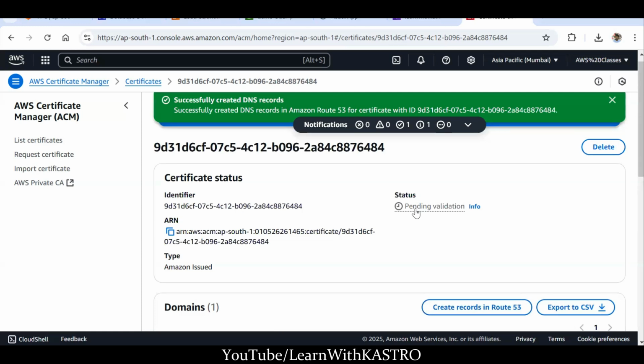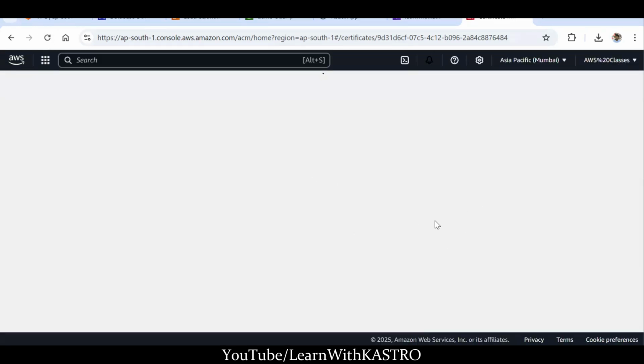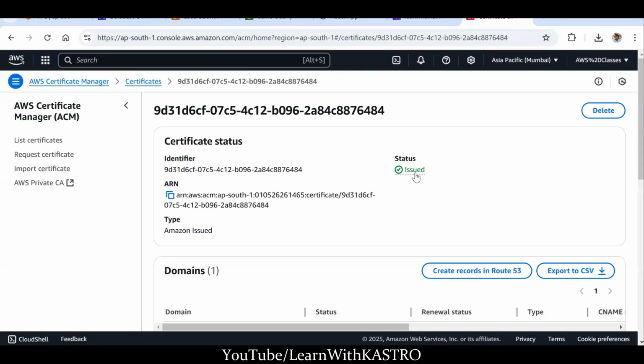Okay, you'll see the status as issued. Let us verify that. Let me just reload it to check the status change from pending to issued. Now, you can see the certificate has been issued. So this is the certificate.